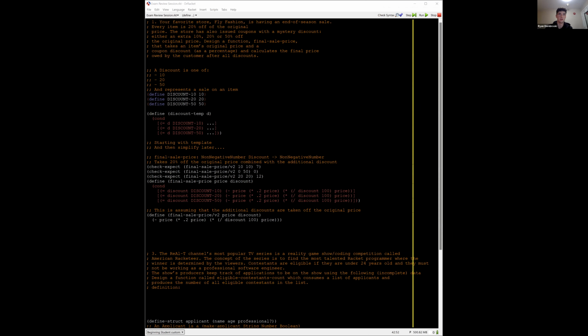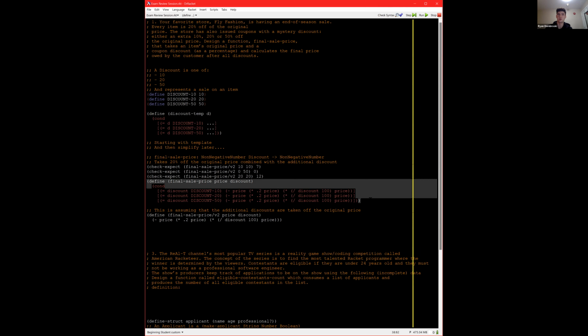Yeah, exactly what Harsh said. You want to get into following the template as much as possible and then seeing where you can simplify afterwards, because it's much harder to go from something that doesn't follow the template to something that follows the template rather than the other way around.